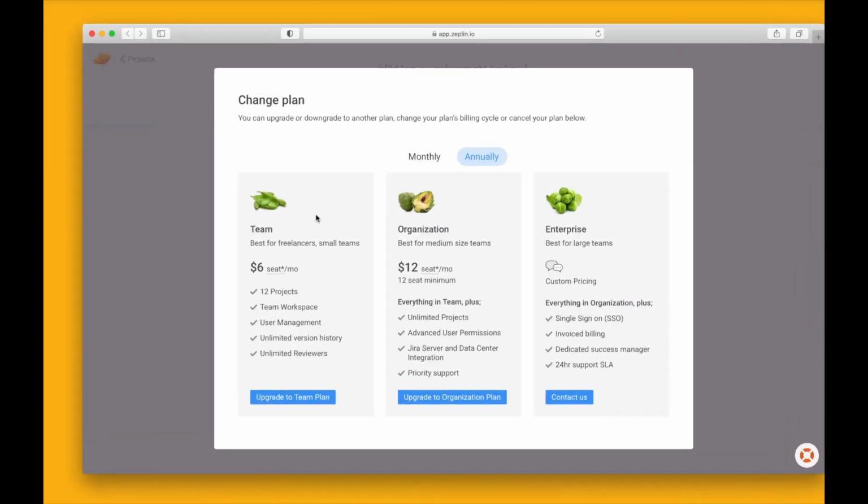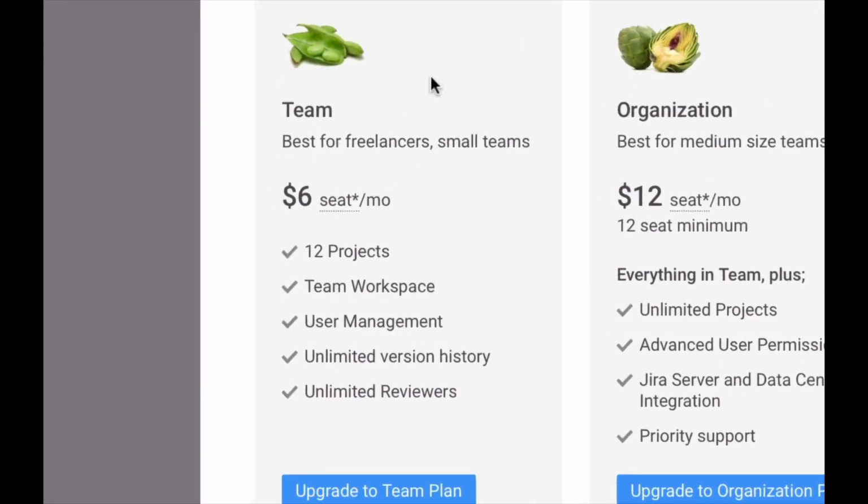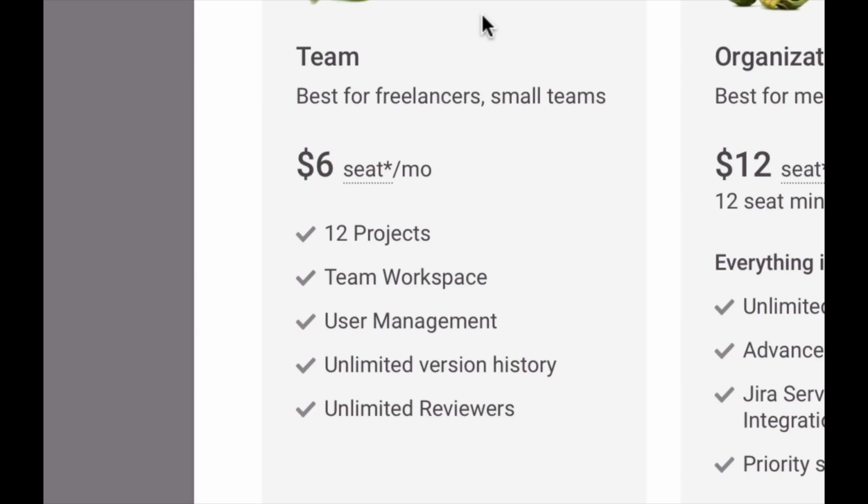In summary, we've covered 4 new features included in the new Zeplin team plan: team workspace, sections, unlimited versions, and editor and admin roles. So that's a quick overview of the new Zeplin team plan. We've added features that our users have been asking for, and we hope you love using it.